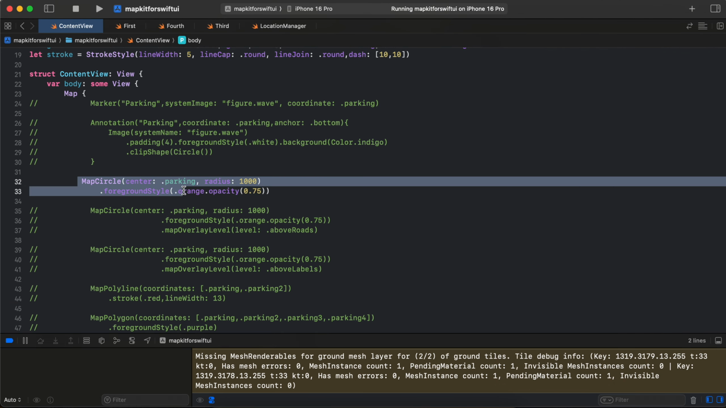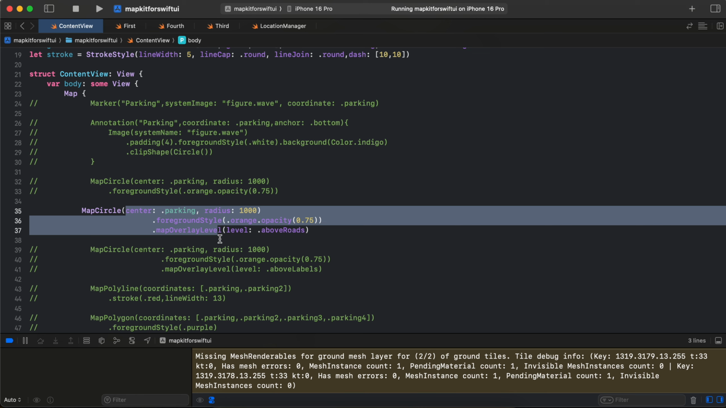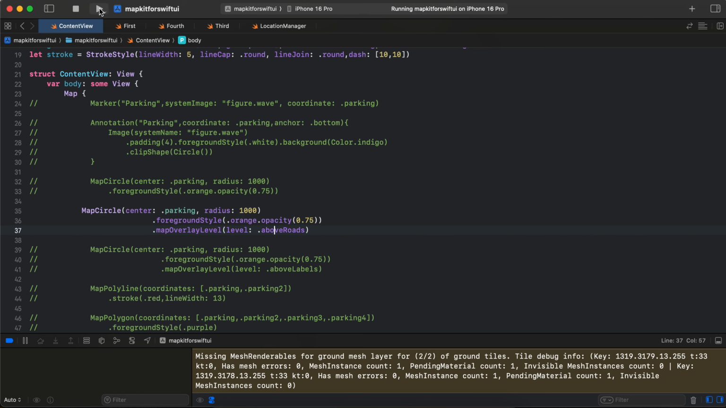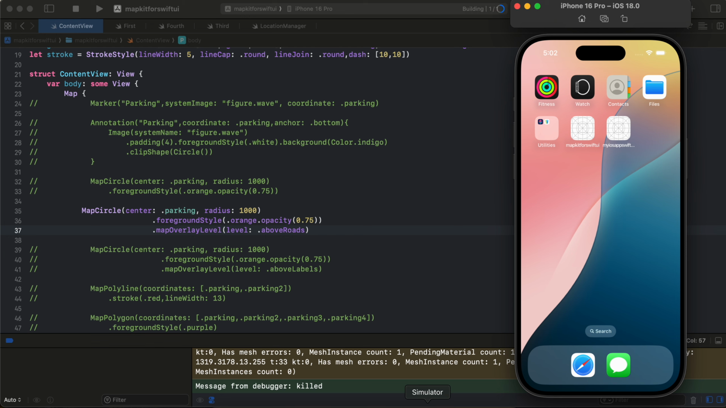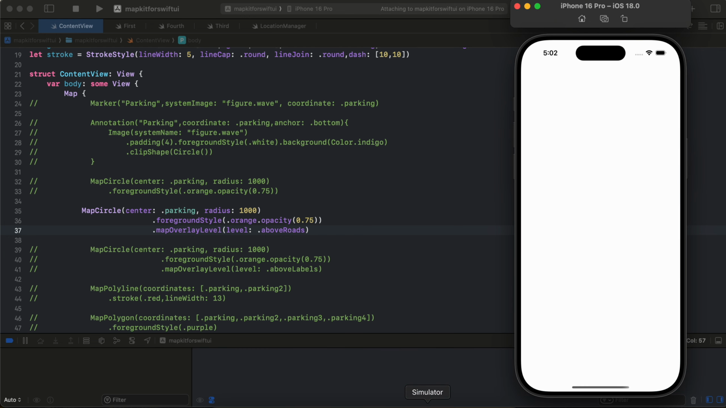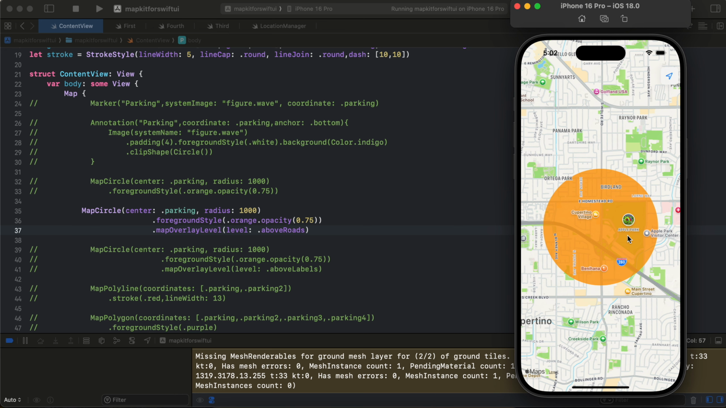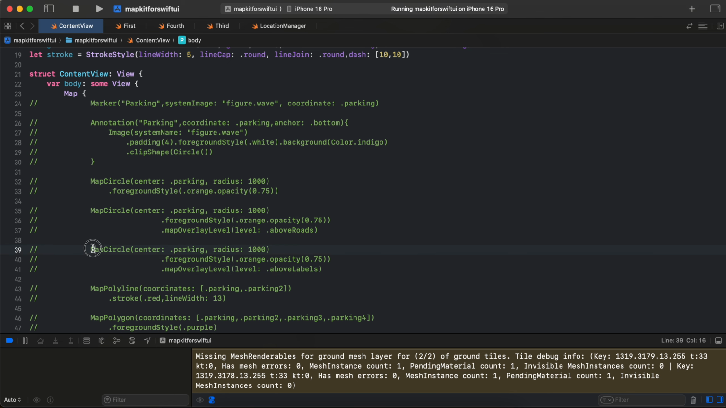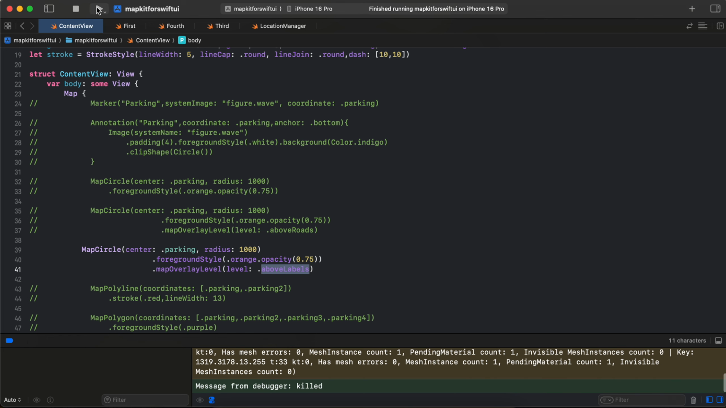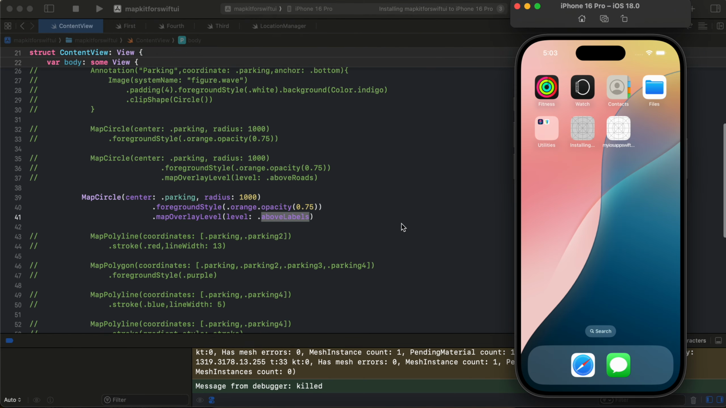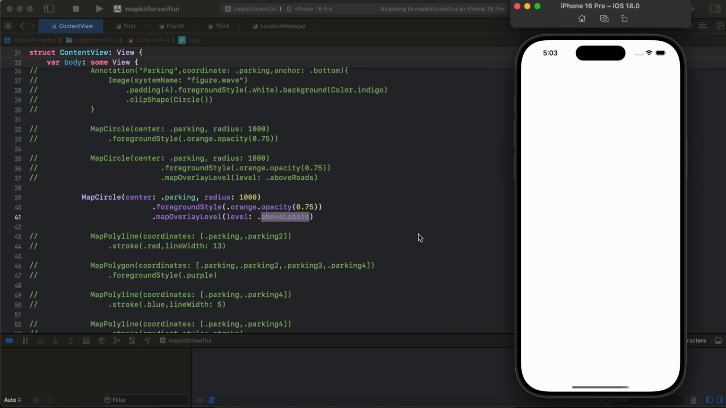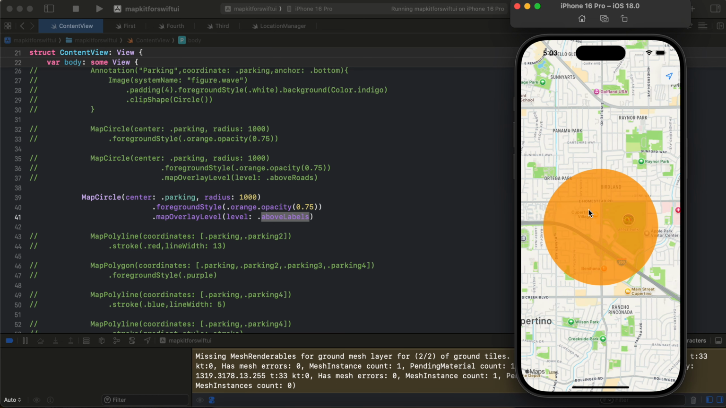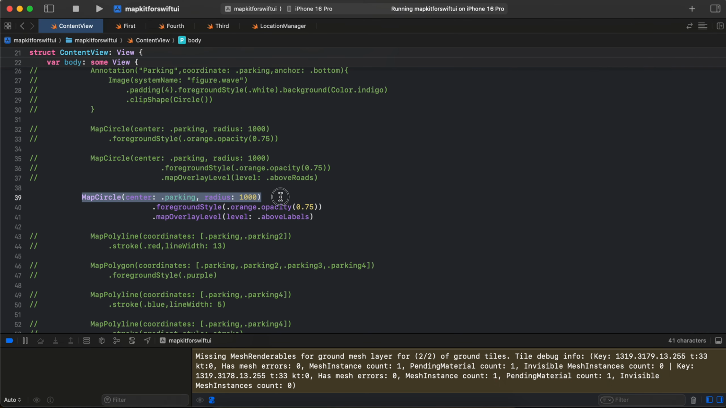Then there is this map circle which has the overlay level property as well, and here I am passing it as dot above roads. I'll quickly show you how it looks. Again, it is very similar. So here you can see this is how it looks. Then there is another option for map circle which is called above labels, sorry. Here you can see the rest of everything remains the same. I'll quickly run the application and show you the output as well. So here you can see it looks a little different. It is above the labels, so we are not really seeing all the labels which it had previously.